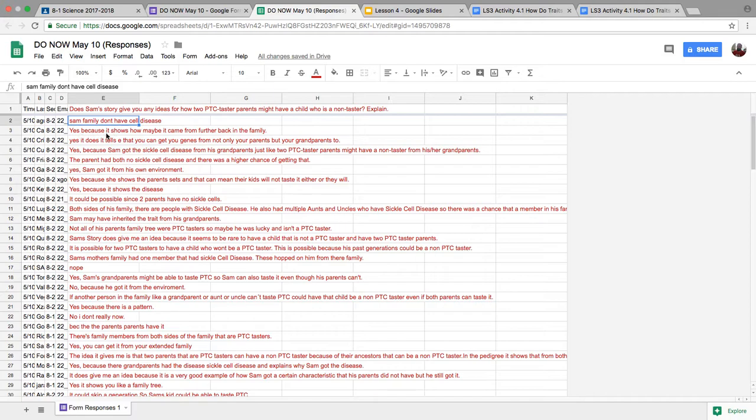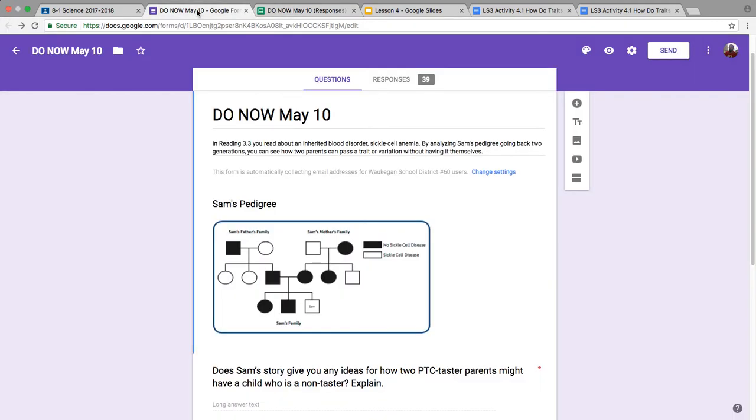Yes, but because it shows how maybe it came from further back in the family, it does tell that you can get genes from not only your parents, but your grandparents too. Because Sam got the sickle cell disease from his grandparents, just like two PTC taster parents might have a non taster from his grandparents. Basically, the idea we're trying to get here is that the sickle cell genes are being passed through Sam's parents, even though they are not displaying the trait or having the sickle cell disease. So that is something that we have to take into account now that we've seen that in this pedigree.